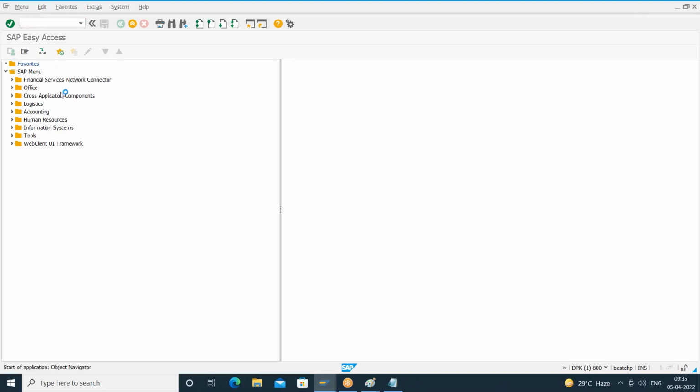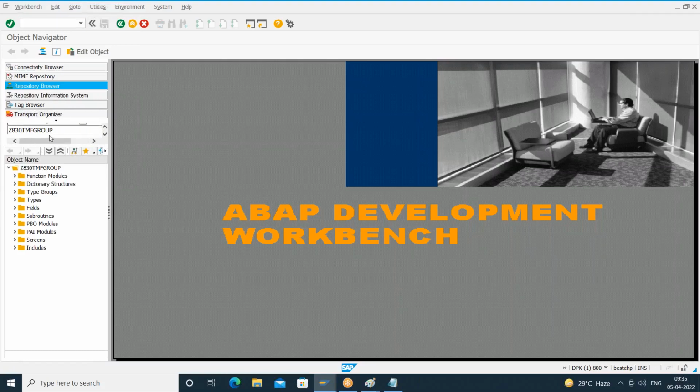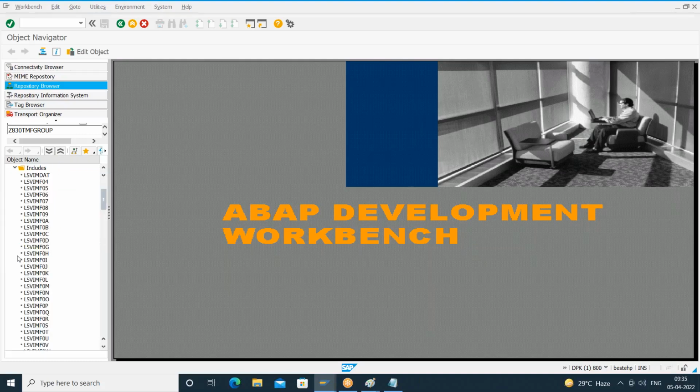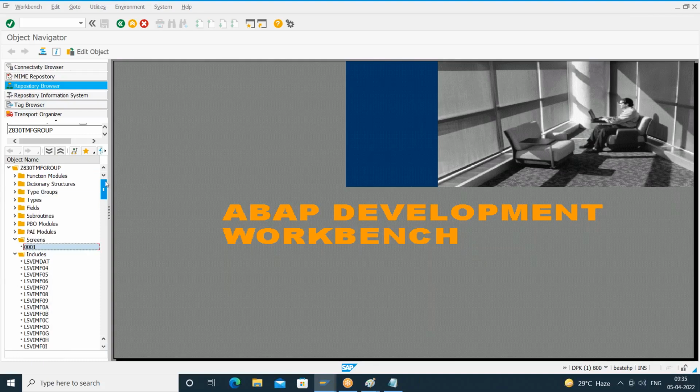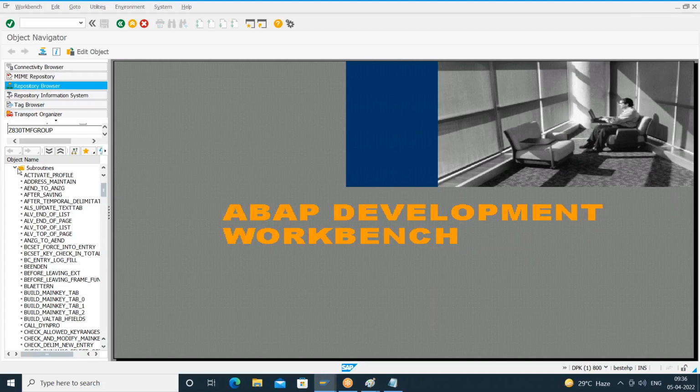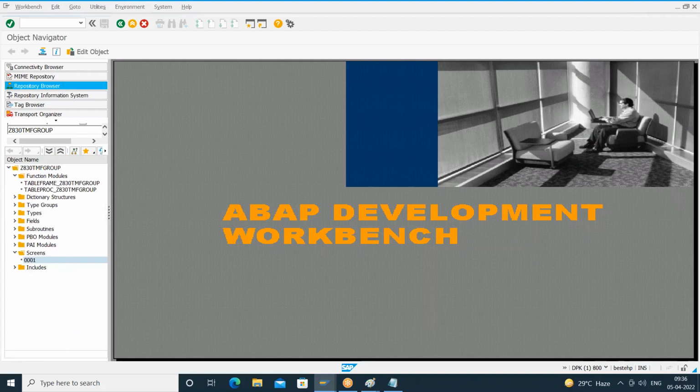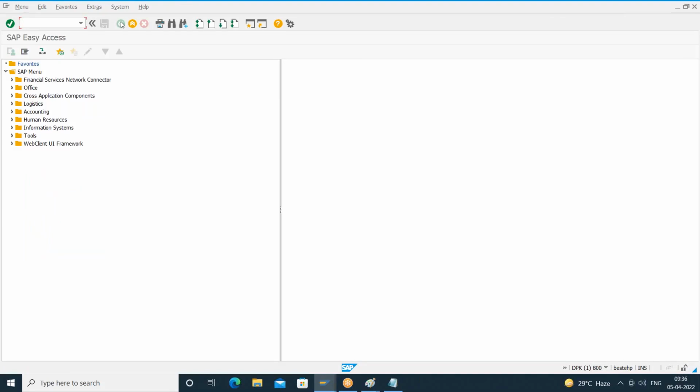If I go to SE80, what is the function group? This one, Z830 TMF group. You can see here it has generated one screen, the overview screen. It has generated many includes, apart from the top include and UXX. It has generated some subroutines and some function modules. So all these are called dependent objects related to our table maintenance. That's it. Any questions?